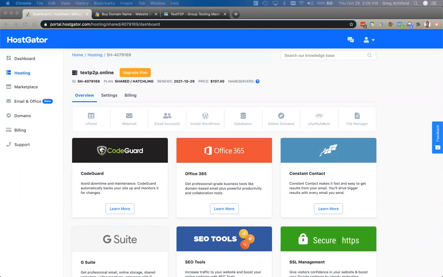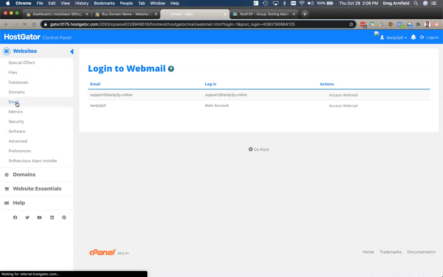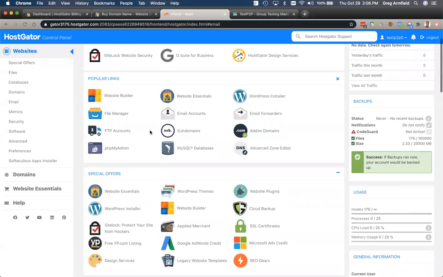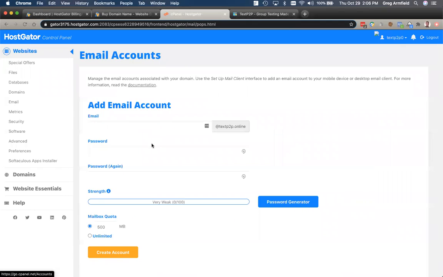and that just opened up another tab. And you can see now we're in their control panel, right? And if we go to email, we can go to email accounts, and you can create unlimited emails.